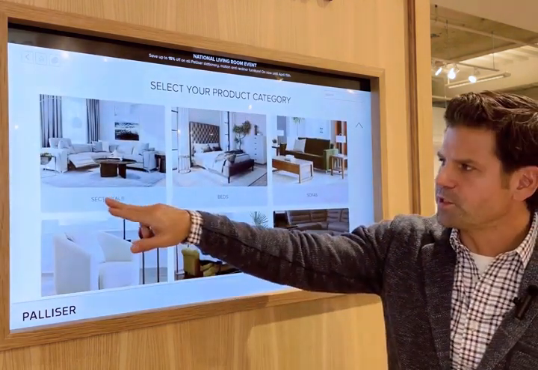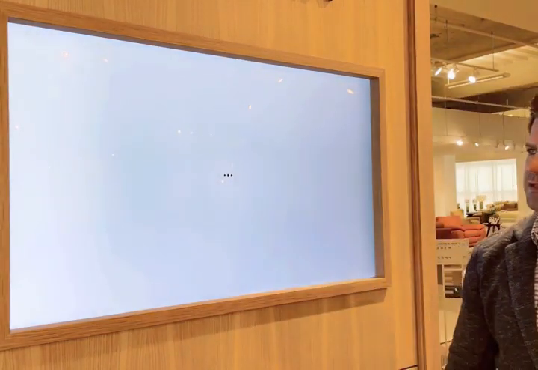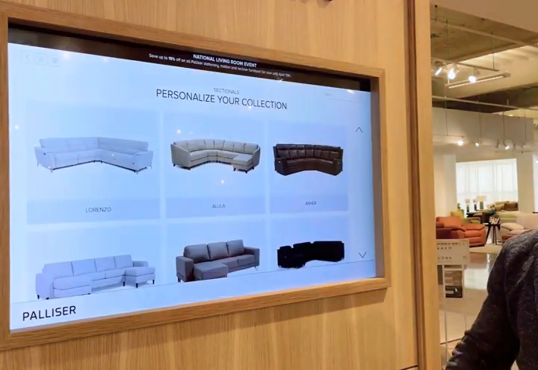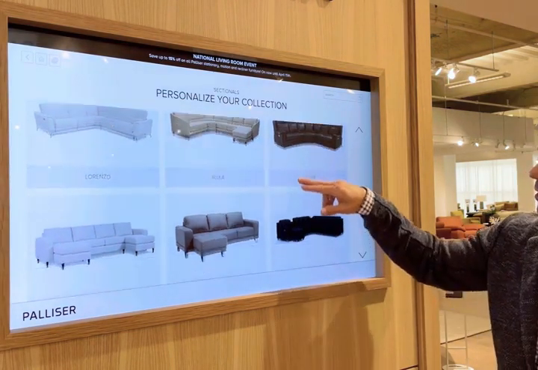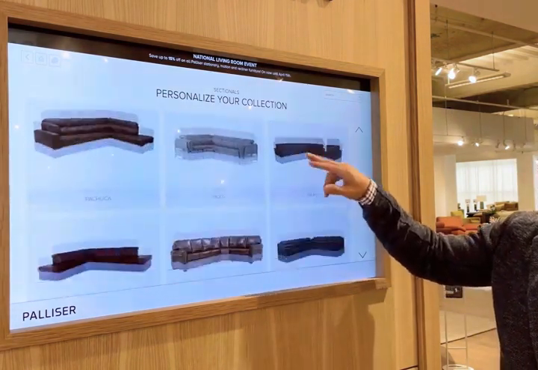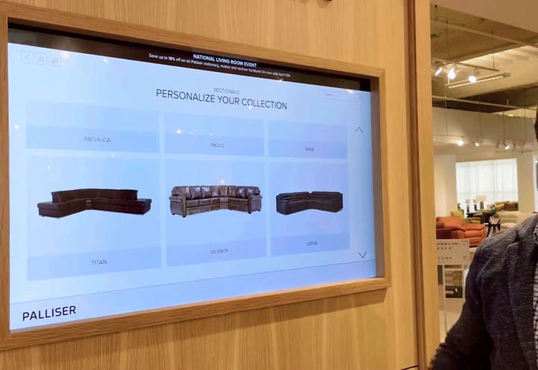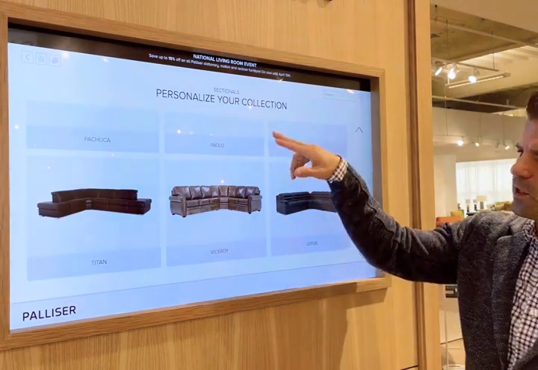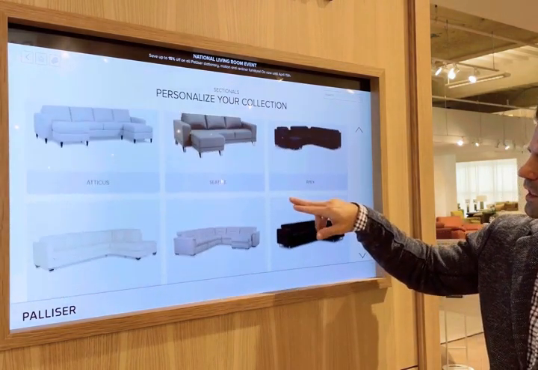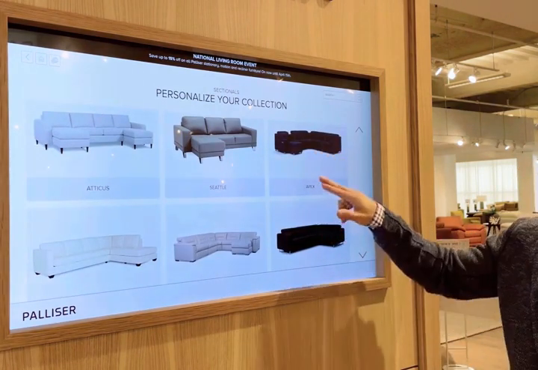For this, we'll go into sectionals. Sectionals will load all of our sectionals from Lorenzo, Asher, Apex, and you can see we can scroll down. All sectionals that will be available for the studio will be loaded into the kiosk. For today, let's go through with the Apex.